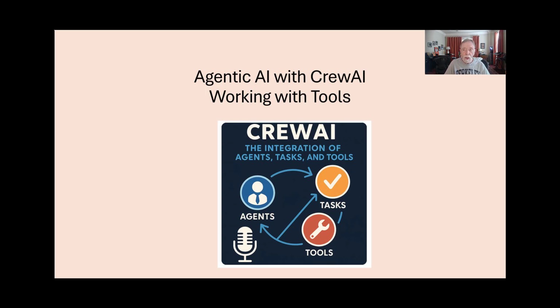Specifically, I want to take a look at CrewAI, one of the very popular agentic frameworks, and give you a sense of how to work with agents and tasks and tools, because that's the key to making complicated AI applications where agents working as LLMs can collaborate to solve more complicated problems.